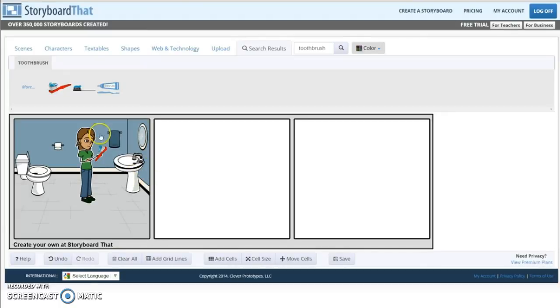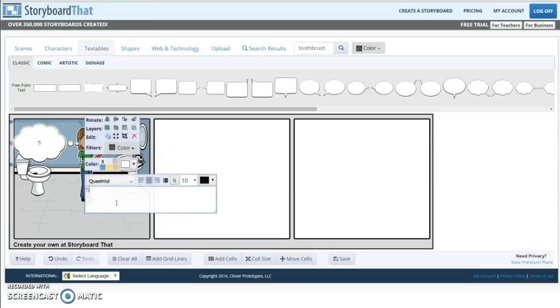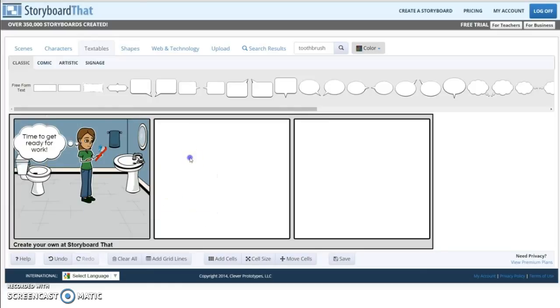Now that I am all set with that, it's time to add text. To do this, I can click on the Textables tab and select either the freeform text tool or a word bubble of my choosing. I like this one in particular. After pulling it into the scene, you can see that you now have the option to type, change the font, and text size. Play around with these options to get the right feel for your storyboard.